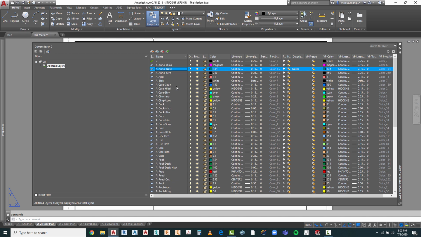Now the company you work for, or you yourself, may want to set this up a little bit different, but we're going to go ahead and start setting it up as I'm describing there. So let's take a look at, first of all, the Annotations layer has a magenta color with a continuous line type and a line weight of 0.15. I do want to keep it at that.